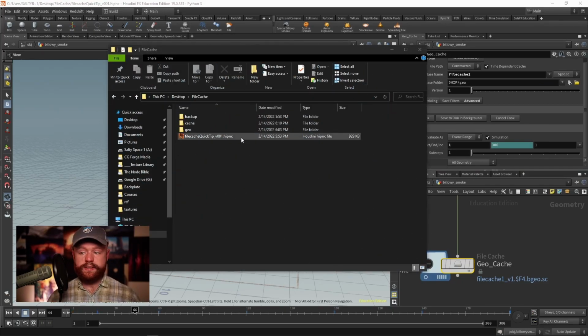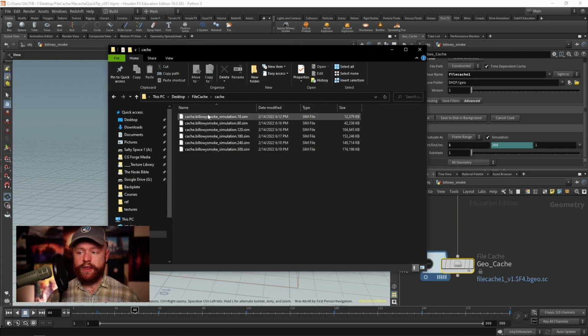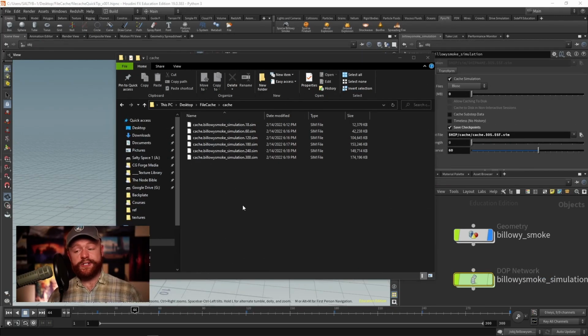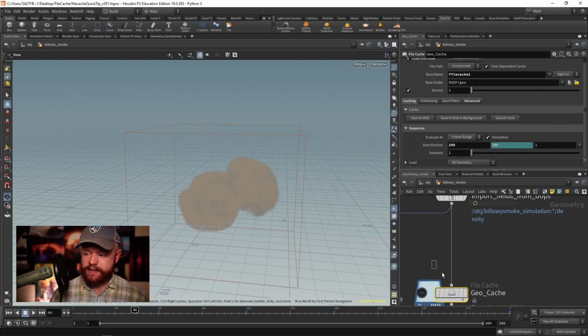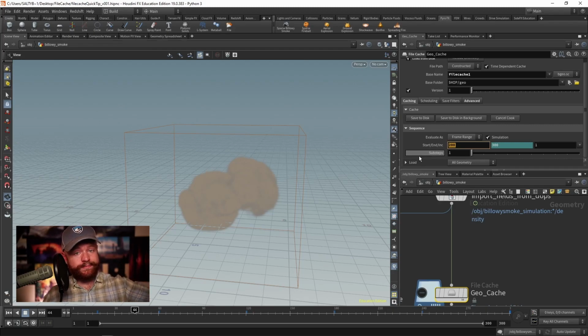All right, and as we can see, it made the cache folder, and there are the checkpoints. We can also see that it automatically found those checkpoints down here on our timeline, because we have tiny little blue ticks where the frames have a cache file. Or I should more accurately say a sim file. Now, if we go to, let's say, our file cache, and I was to start at frame 200, it will just find the nearest sim file and start there instead of frame one.